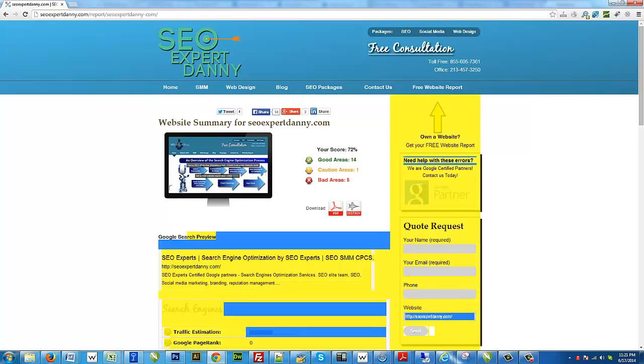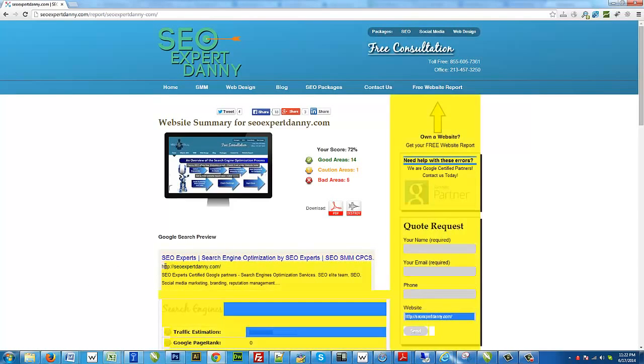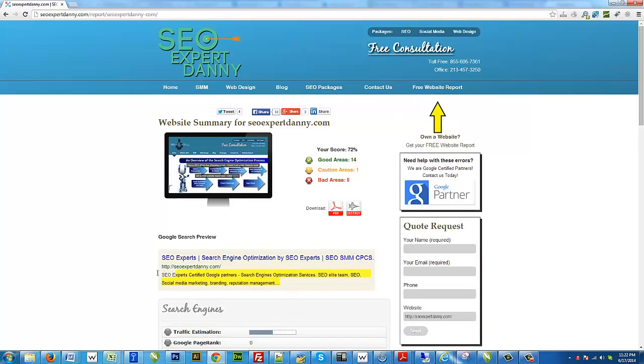Here, the first section is Google search preview. This is how your page appears in Google searches. For example, this here on the top we call title of the page. This green is a URL, and on the bottom is a description.